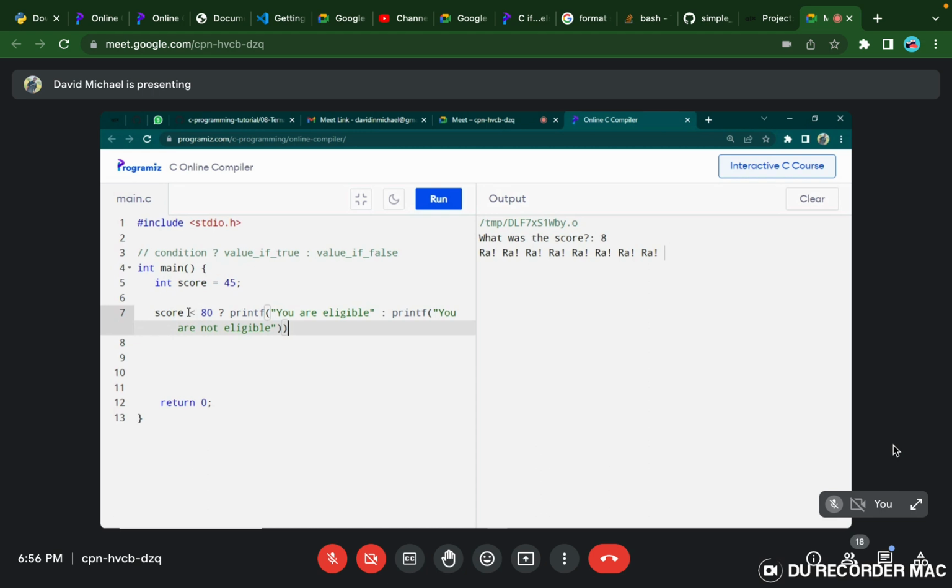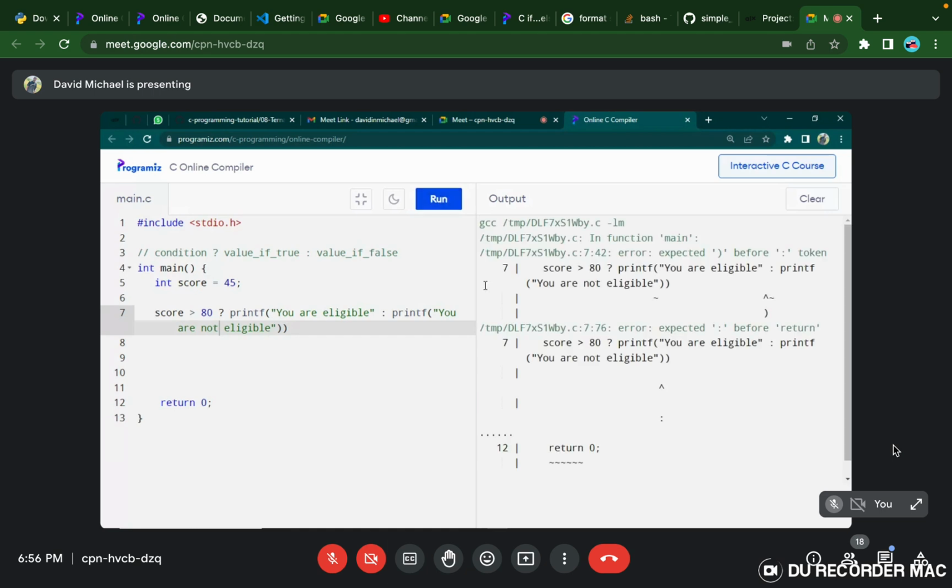So let's check. Score less than 80. Is the score less than 80? If it is less than 80, print no. I should use greater than, since my true statement is you are eligible. If the score is less than 80, what should happen? You print you are eligible. But if this is false, this is the false clause. You should print you are not eligible. So let's run this code.